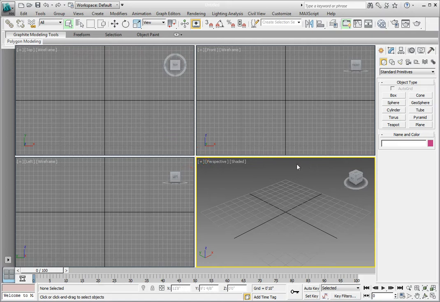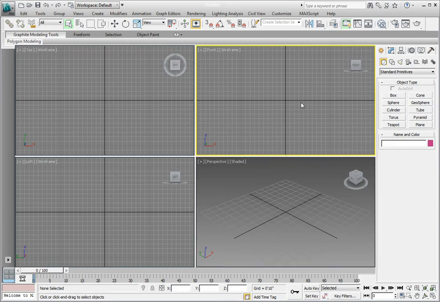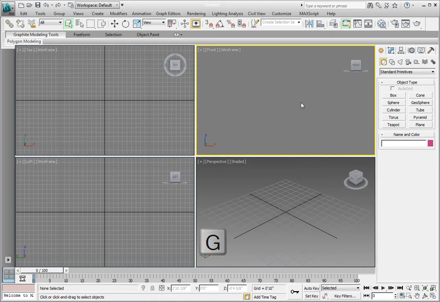We're going to turn off the grid in the front view and the left viewports. To do this, move your cursor into the front viewport, right-click. That makes that viewport active. Then press the G key on the keyboard to turn off the grid. This is the keyboard shortcut that toggles the grid on and off. And we want to turn the grid off in this viewport.